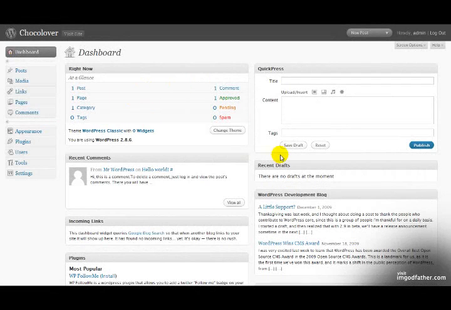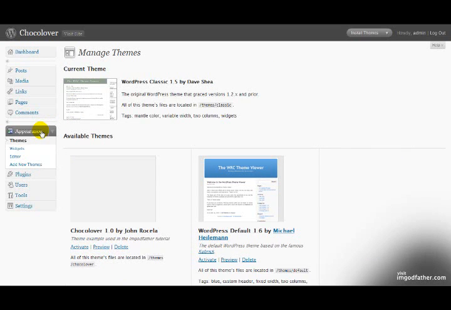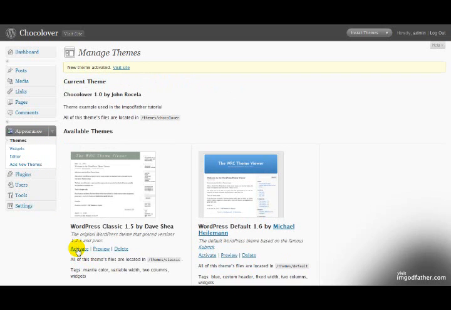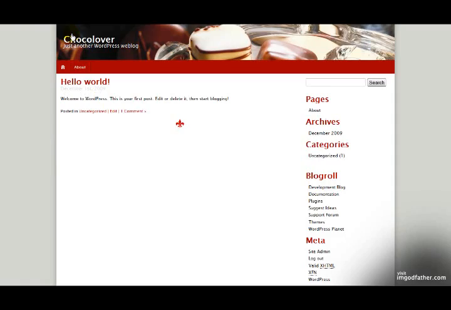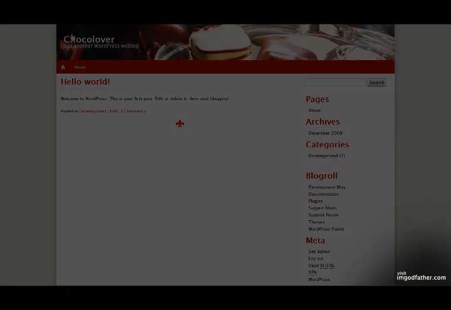Okay, now that we have the base files, we'll proceed to more advanced parts of the theme. Now let's see how this looks like on your WordPress blog. Go to the Theme Administration dashboard again, and activate your theme. Looks good. Now let's move on.